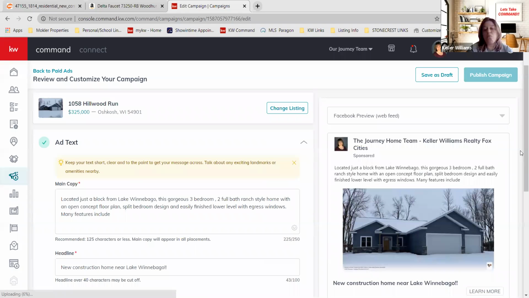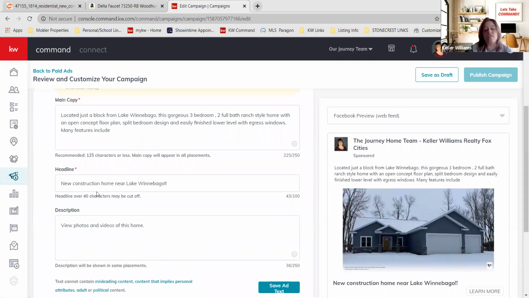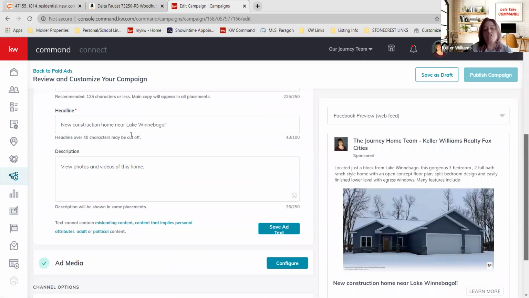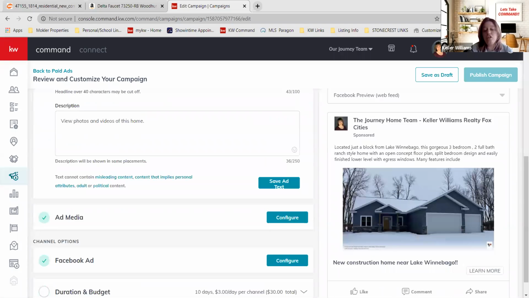What it wants you to do is, here's the main copy that's going to be at the top. Then you've got your headline, which comes down here at the bottom. And if you want to add a description, you can add one that would appear underneath the new construction home headline.